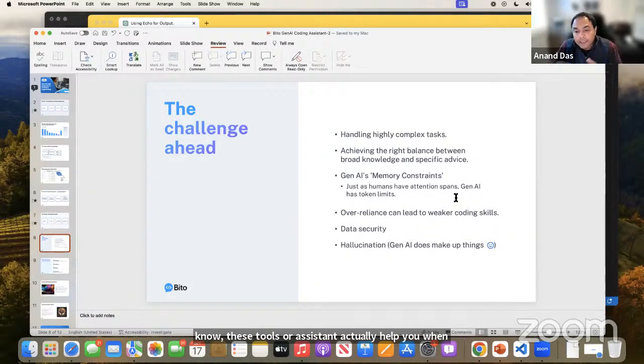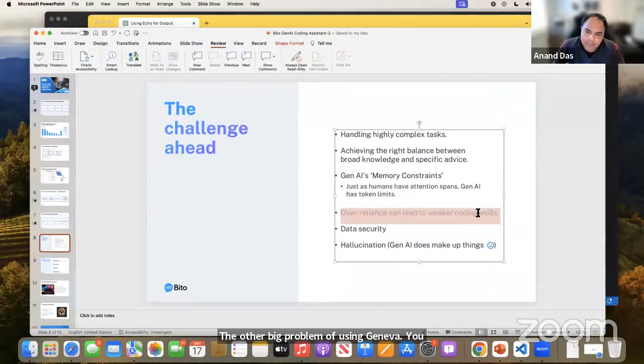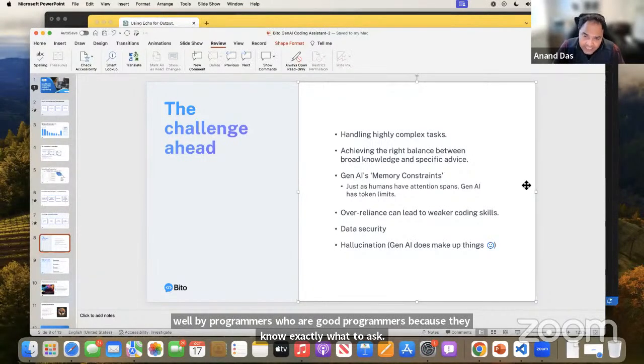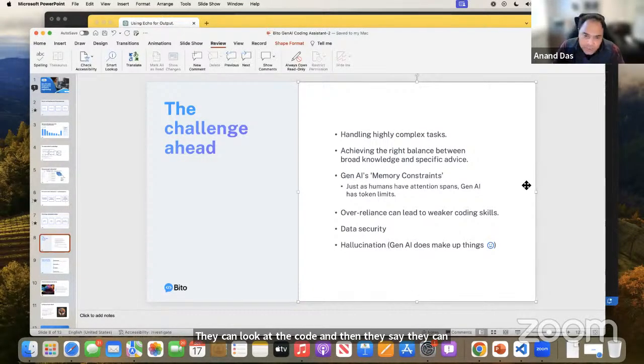The other big problem of using generative AI, and this is very important, is that over reliance can basically lead to weaker coding skills, right? Generative AI today can be utilized very well by programmers who are good programmers because they know exactly what to ask. They can look at the code and then say, hey, I don't want to save this in memory, I want to save this in a file, and so on, right?